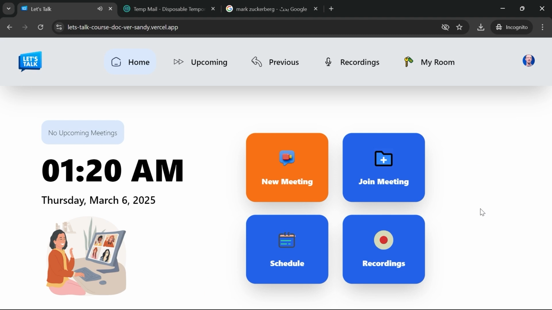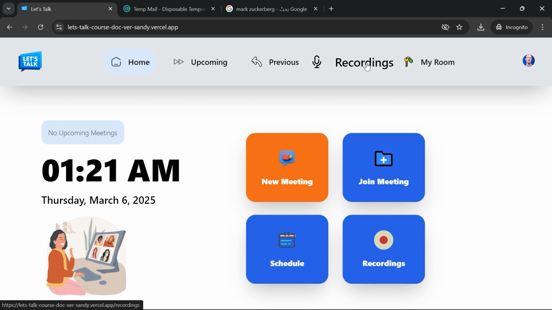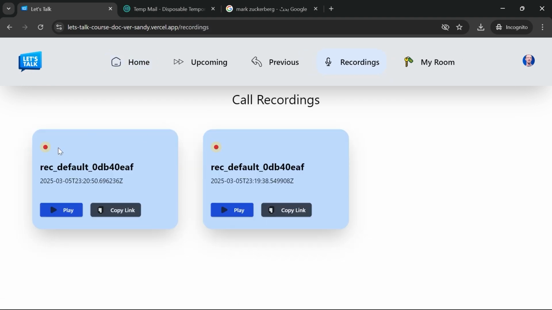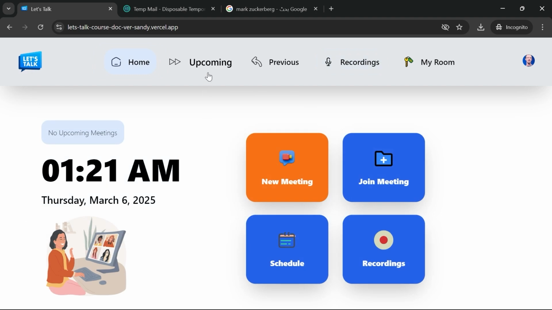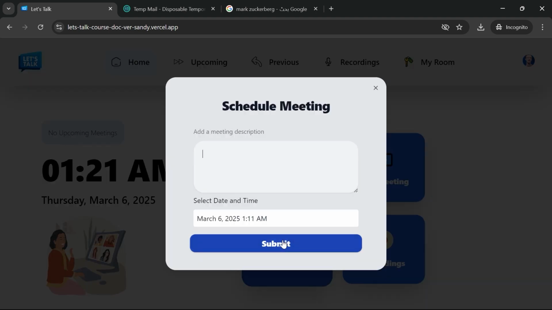This button, the End Call for Everyone, is gonna appear only to the meeting owner, the person who initialized the meeting or the person who created the meeting. Right now, as you can see, I recorded the meeting, right? Now I can go to Recordings and I get the recordings here. Now let's go back to the home page and schedule a future meeting.